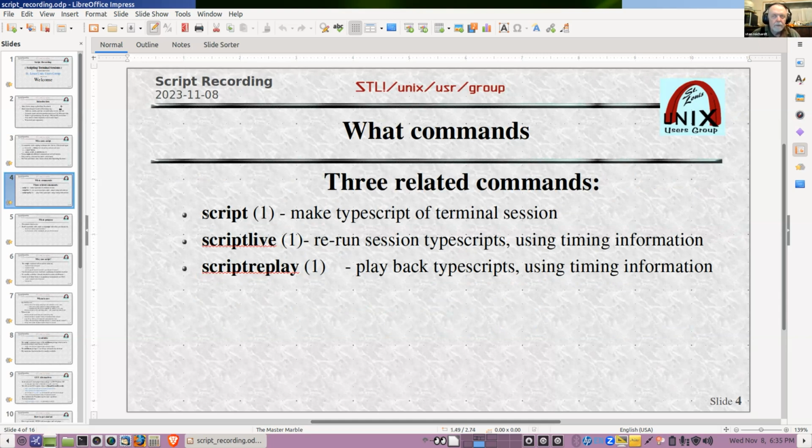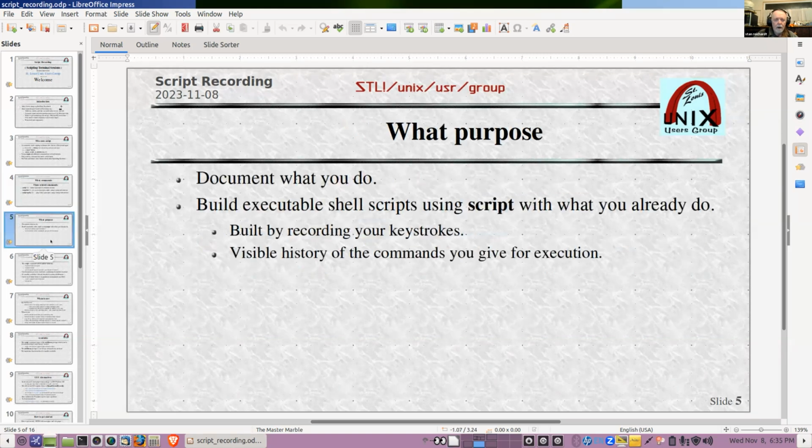The one called script is for creating the script. And then scriptreplay is the one that I've been able to figure out, because I think they've changed it since I've used it years ago, and I wasn't paying that much attention to it. But this scriptlive thing, I've read, says rerun the session typescripts using timing information. I think what that means is that it allows you to rerun the actual commands and time them just like when you originally did your capture. The purpose is essentially to document what you do.